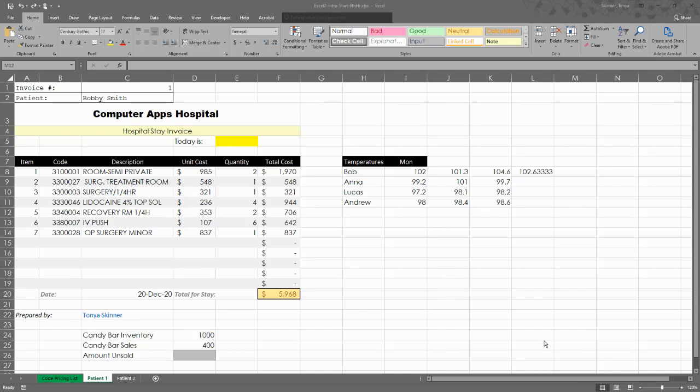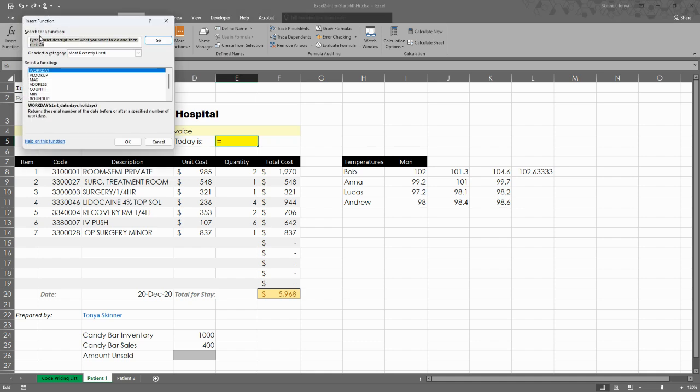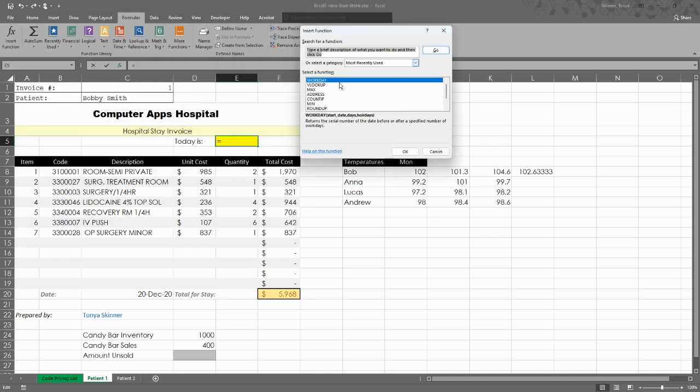So to start off, let's take a look at a couple of functions. First off, let's look at the today function. And one thing I want you to know in this chapter is that we do indeed have that formulas tab, and you can access insert function up here and basically look for any function instead of going to the auto sum button on the home tab.